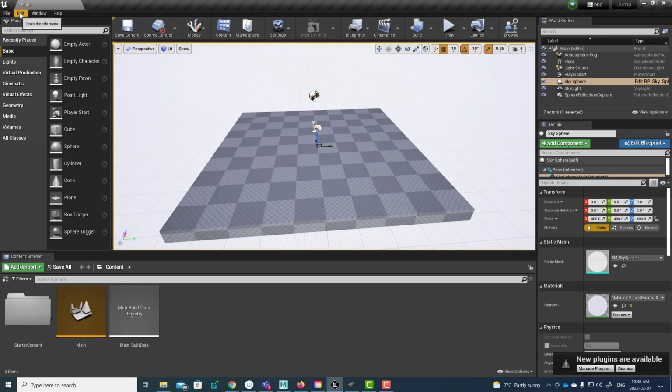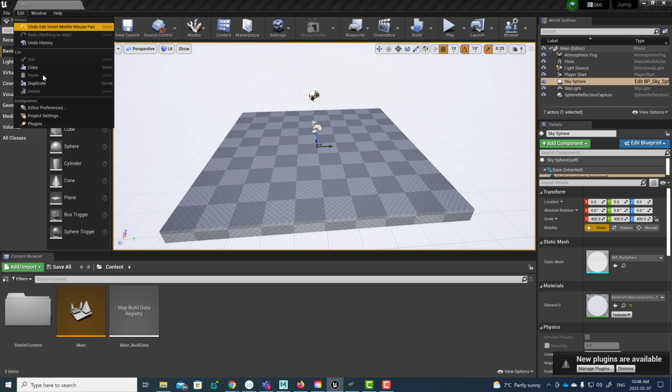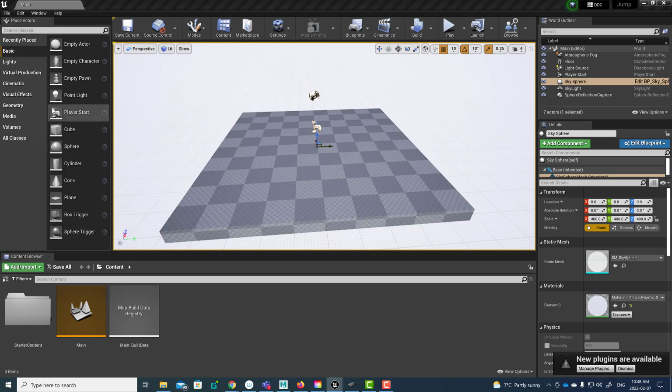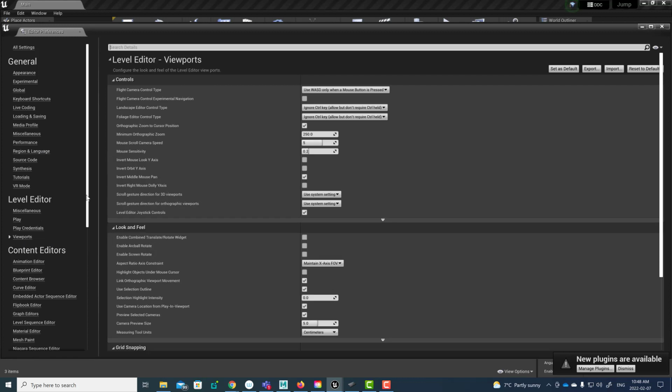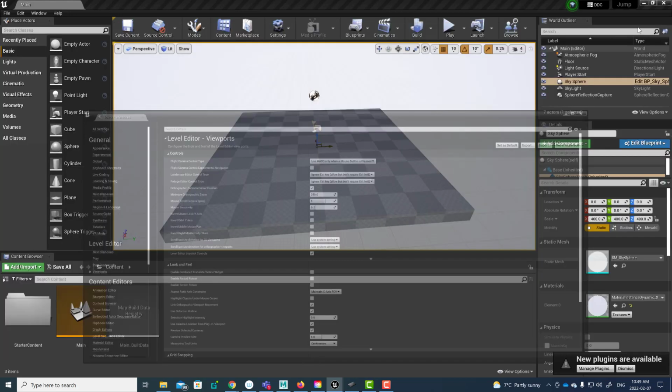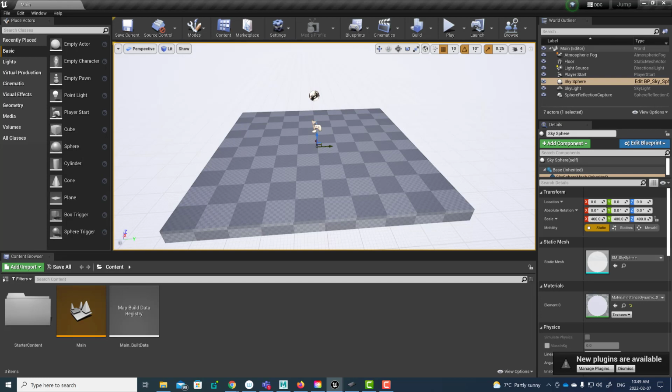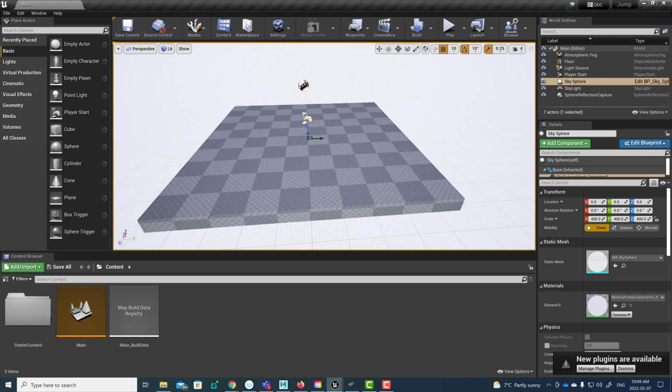If you want to find out how to do that, go up to Edit, Editor Preferences, then scroll down to the Level Editor Viewports, and there is an option here which I've already checked, which is to invert the middle mouse pan. So the default is it's turned off, and then when you're scrubbing, it doesn't quite work the way that it does in Maya, so that was throwing me off a little bit.